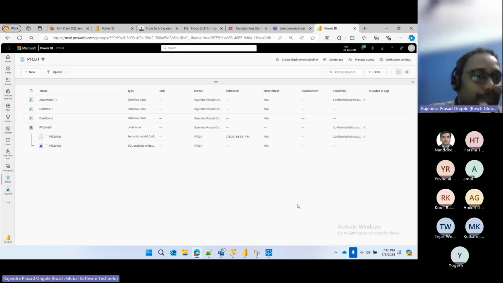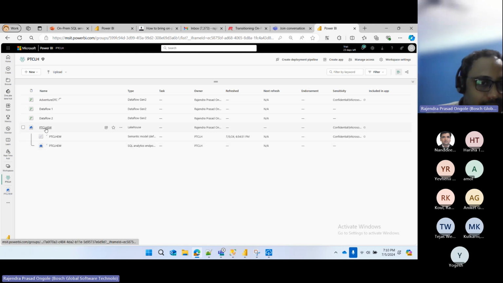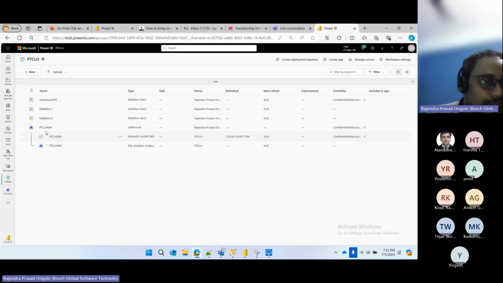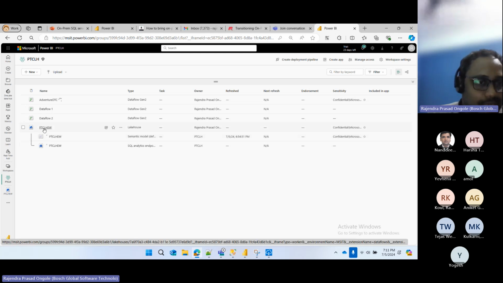So now we are back in the workspace. You can see the changes here. It is getting loaded. From the data flow, the data sets will be loaded into the lake house. By default, you can see here, this is our lake house. Your semantic model data sets also will be stored in the lake house itself. Let me open it.